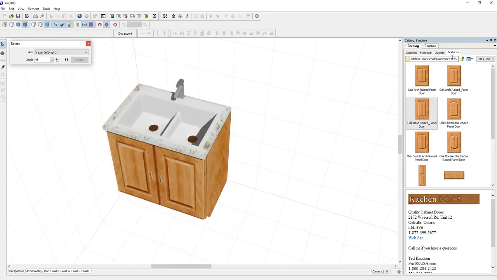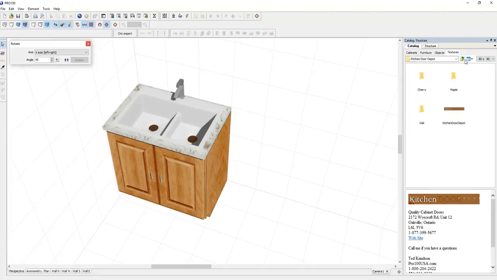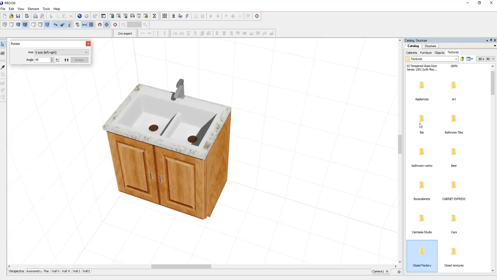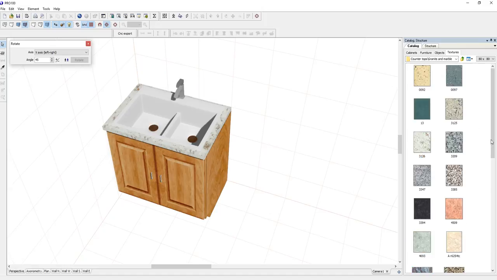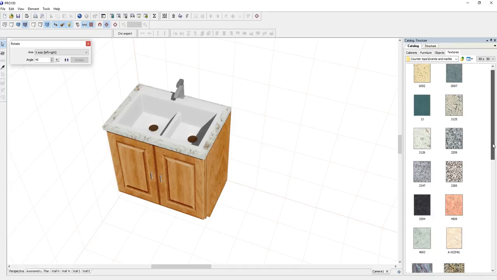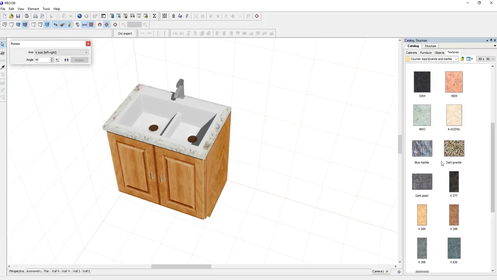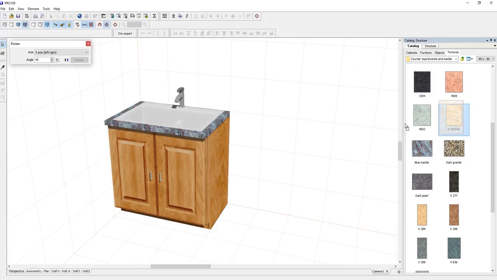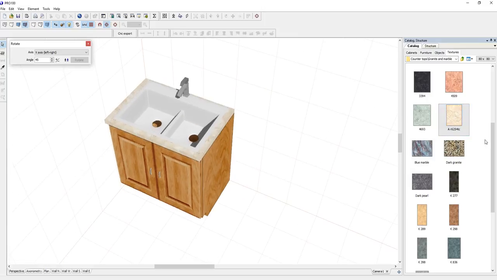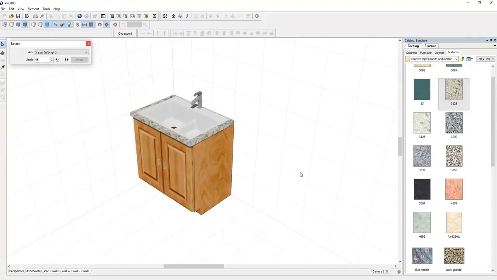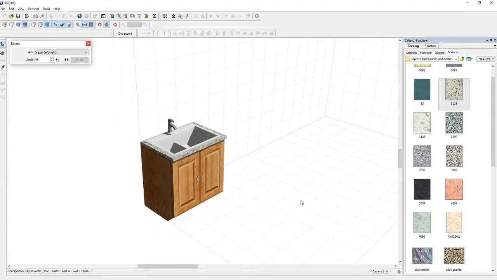And let's change the countertop texture so it's a different material. So I'm going to go to countertops, granite, and let's give it some really different color. Ugly, pretty, you be the judge. Alright. Just play around with the colors depending on what your customer wants. But this is how you do it. We are done.